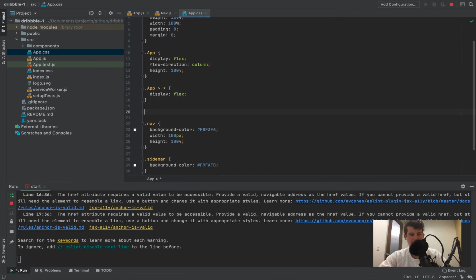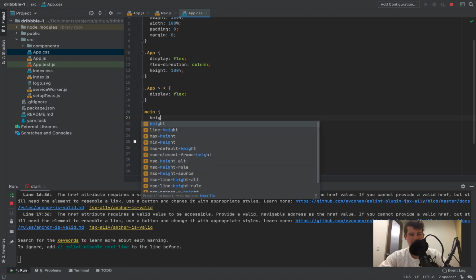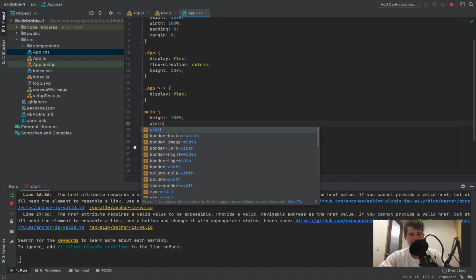So we're going to go to main and we're going to say, oh, also my shift key doesn't work. These are not excuses, this is a real thing. This is my life. I'm a developer full time. It's crazy. Okay, height 100%, width 100%.